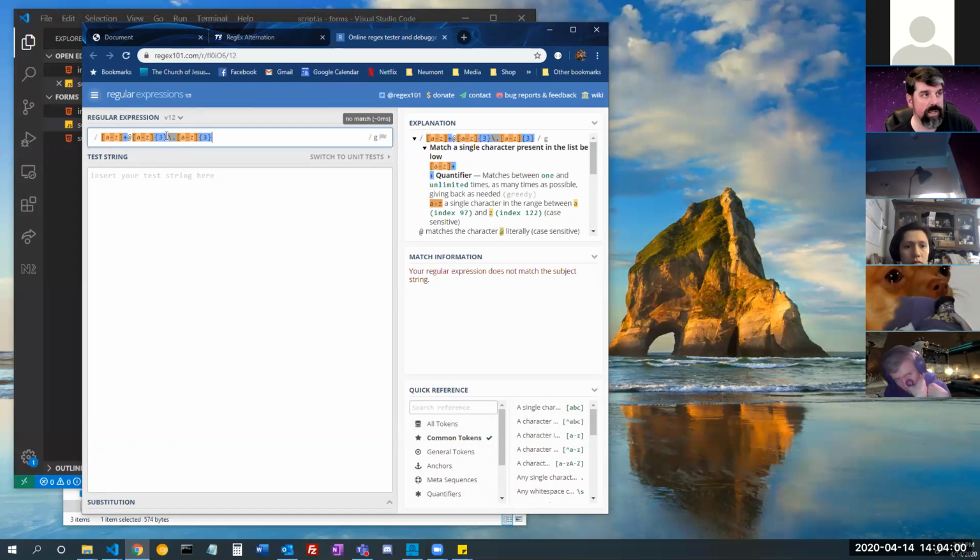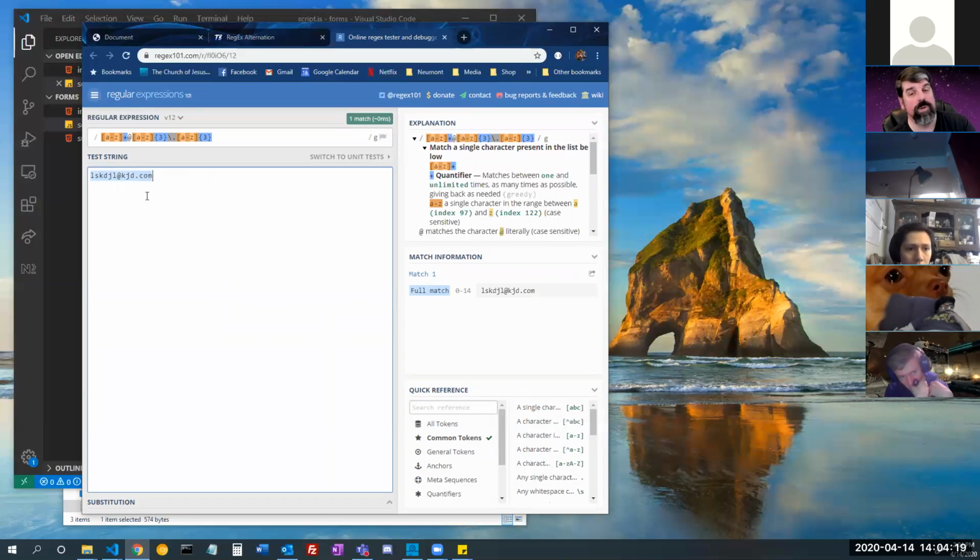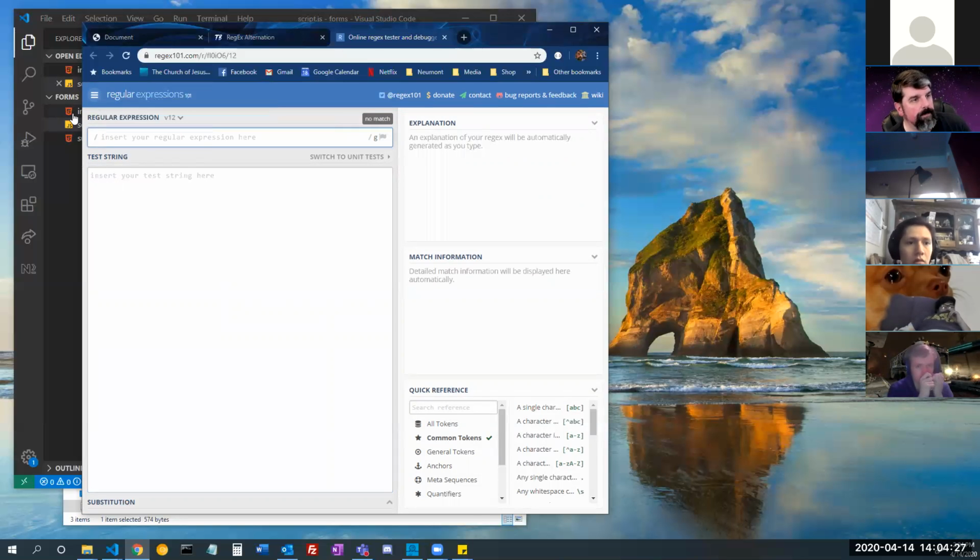This, by the way, will not fulfill the requirements for the assignment. There are some things that I did in here that I know do not match the requirements, but I could put, aha, well, a bunch of letters there, at 123 at .com. Oh, look, it's an email address. Does that make sense? Cool.